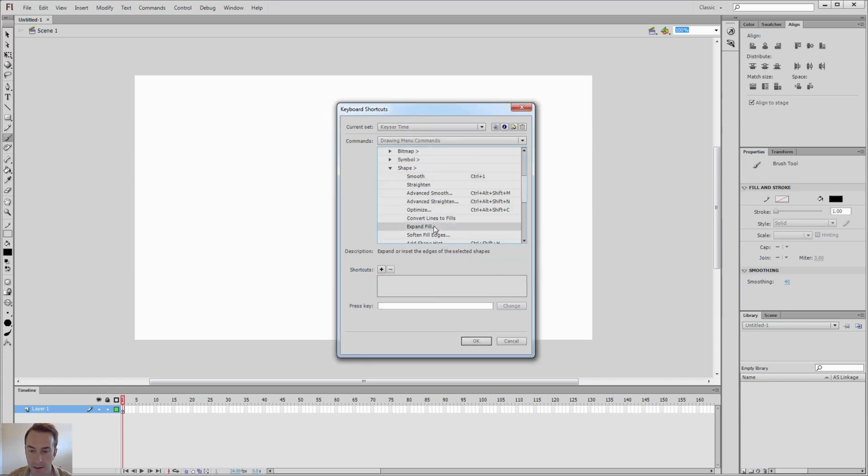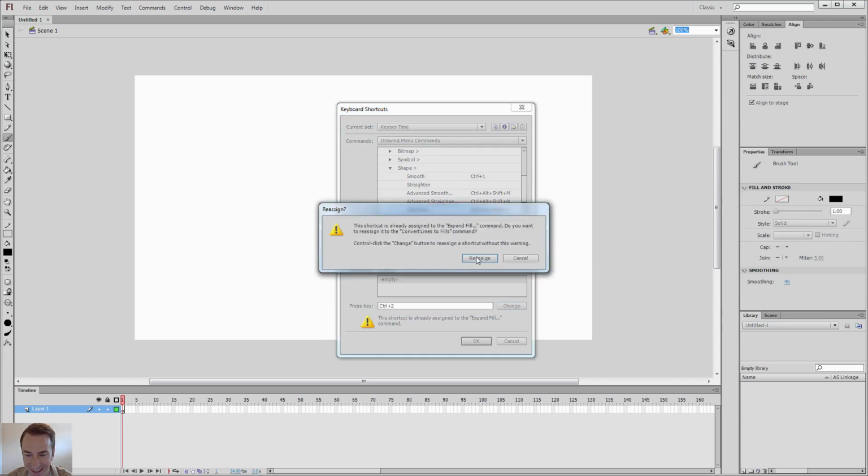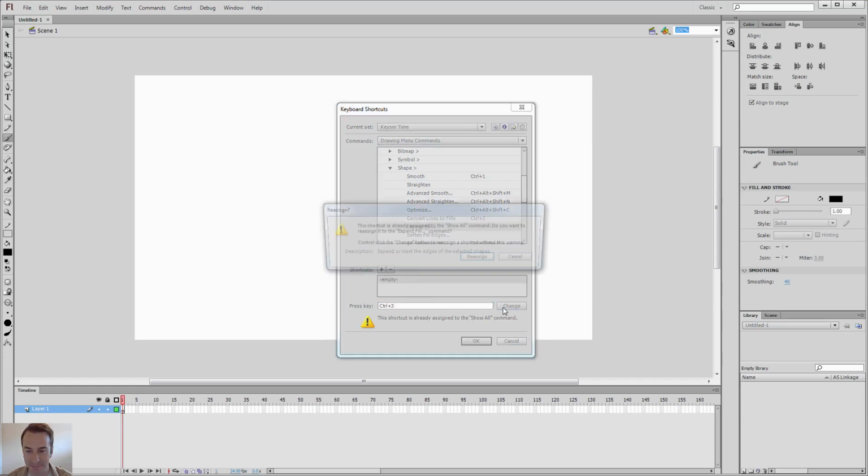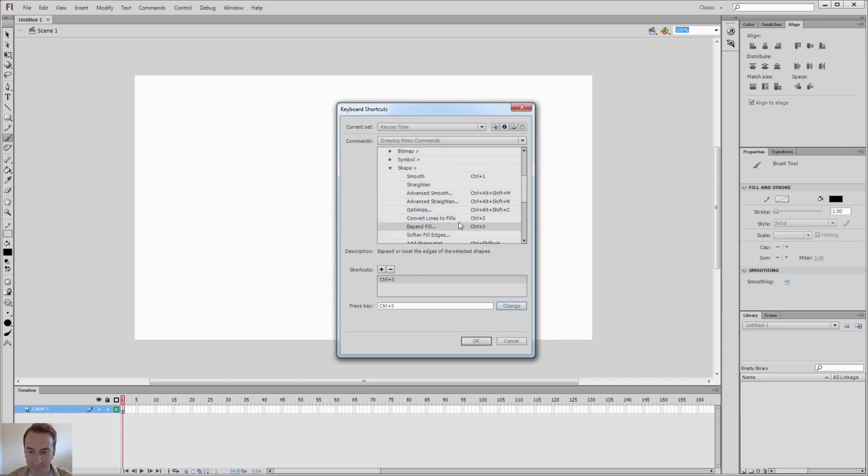All right. Expand Fill. Control 2. Change. Reassign. Sorry, convert lines to fill, Control 2. And then expand fill is Control 3. There we go. So we got smooth, Control 1, convert lines to fills, Control 2, and expand fill, Control 3. That's everything under shape.